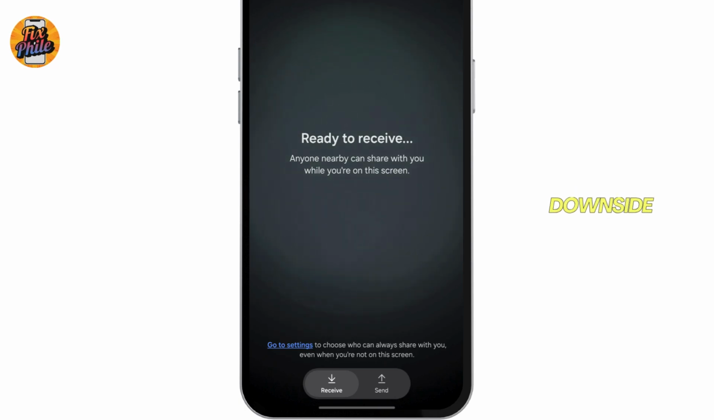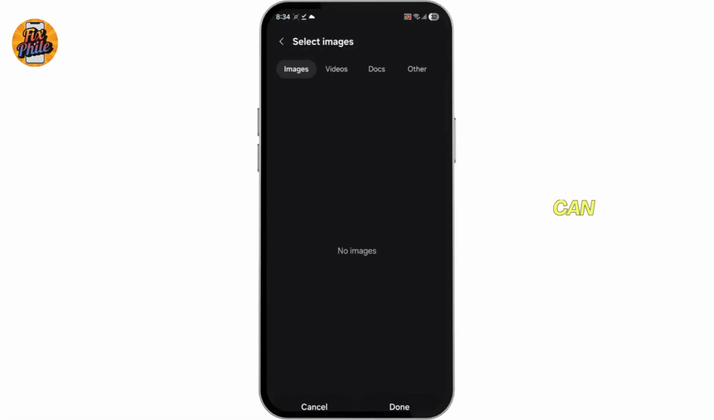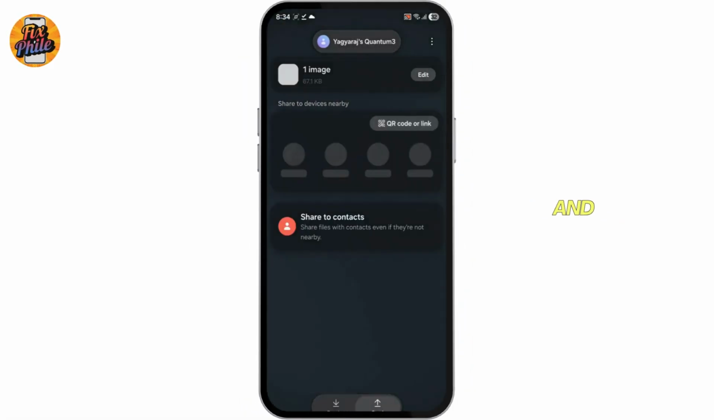Also, when you look at the bottom, there are two options, that is either to receive or to send. Now you can also click on send and tap on select files, and you can go to your library and select any image. For example, I'll select this and click on done.